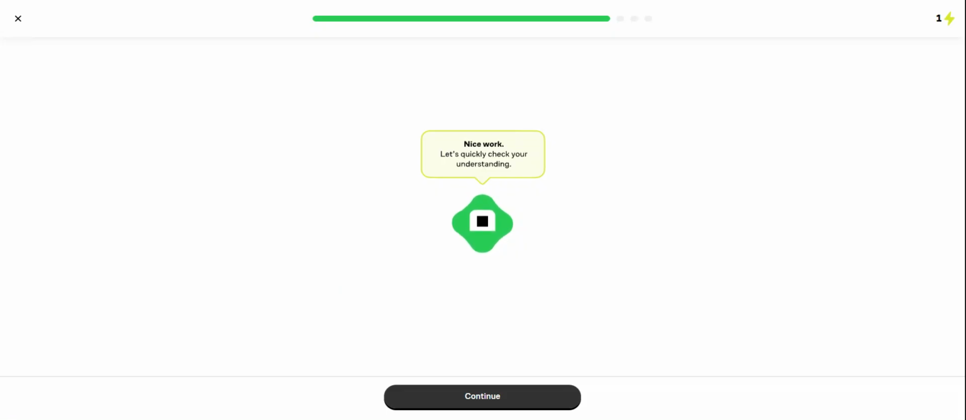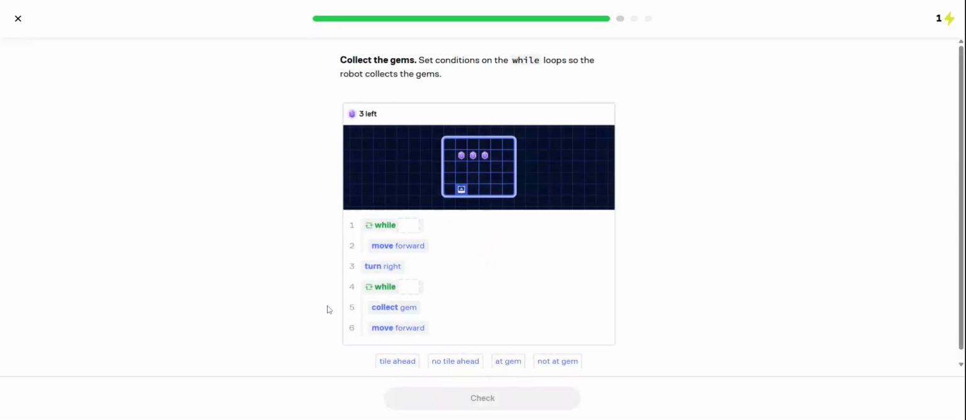Nice work. Let's quickly check your understanding. Finally completed those basic exercises here, and then three exercises we'll be doing for understanding. See these three tabs above. That's what we're gonna focus on right now. So continue for the first question. There it is. Collect the gems.